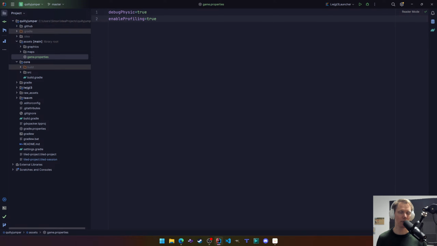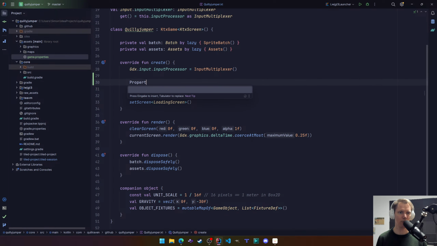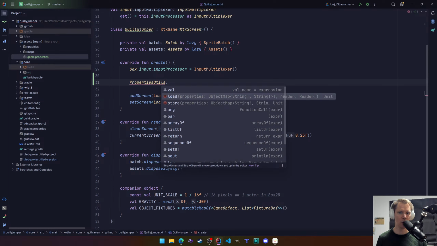And that is, for example, also set to true. So that's a very simple property file. Usually it's key value pairs with key equals value. And then there is a LibGDX utility function. Was it called PropertiesUtils? And then load.